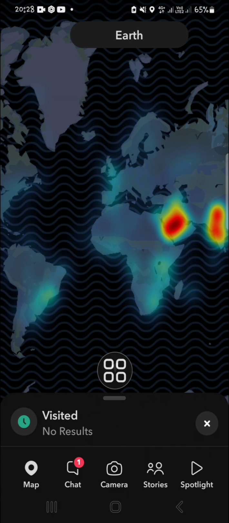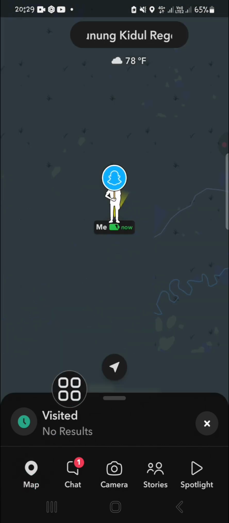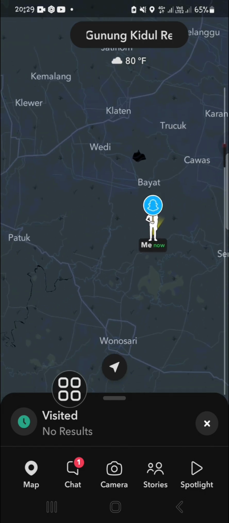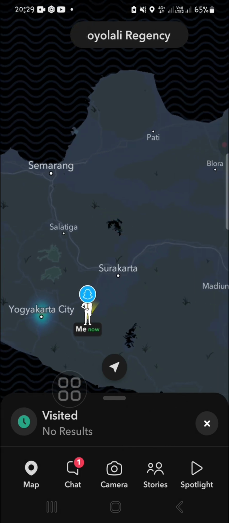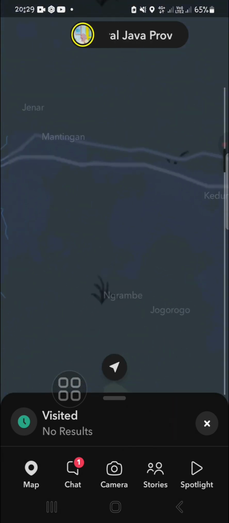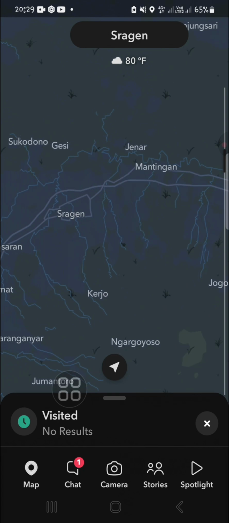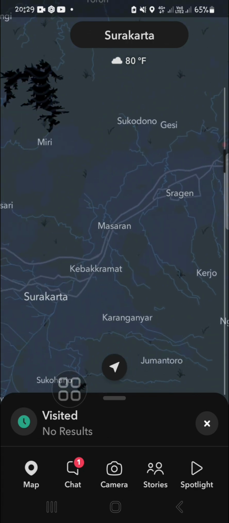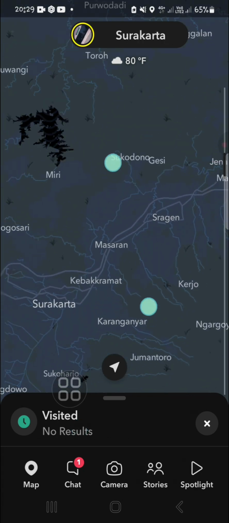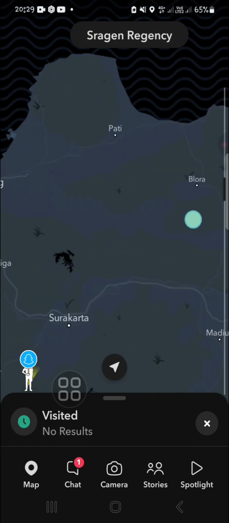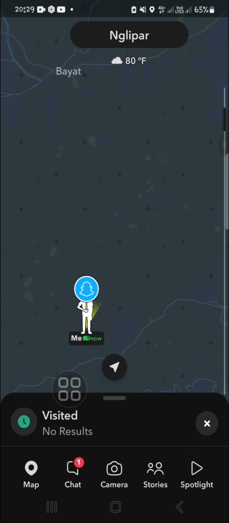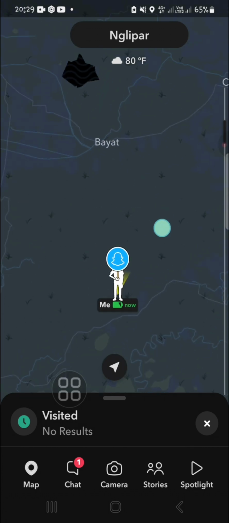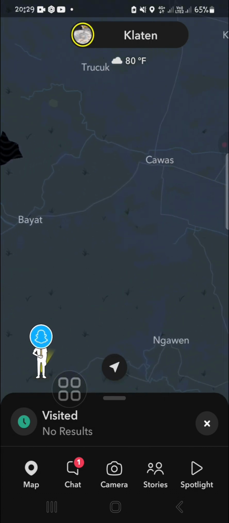Okay, I'm going to show you the first menu on Snapchat. This one, map. Okay, this is my location right now, and then here we can monitor the places we have visited, but there is no place I have visited guys, so it's still empty. This is how the map looks like. Okay, and this is my location and information about my location.